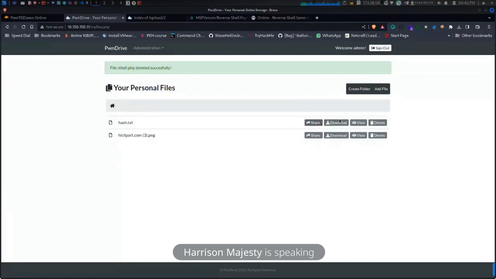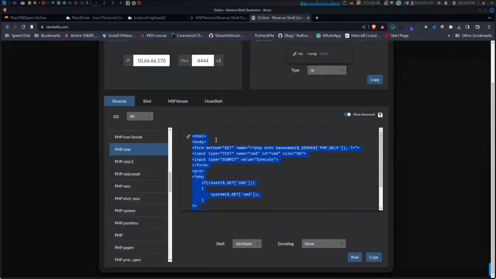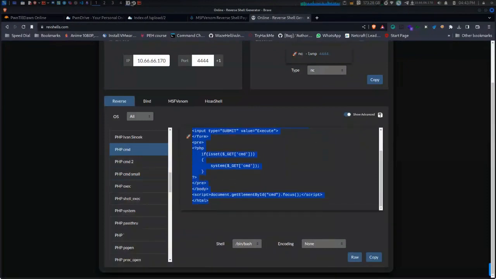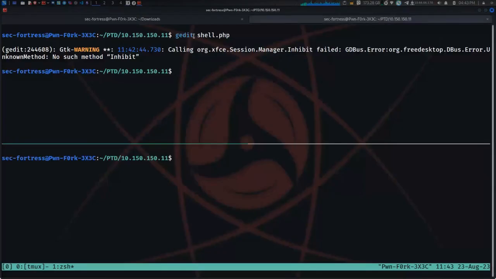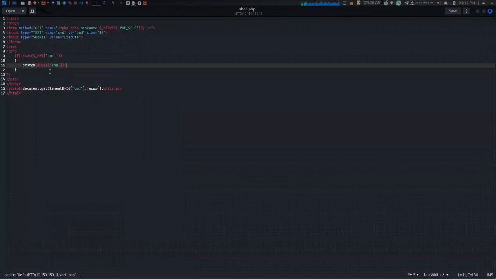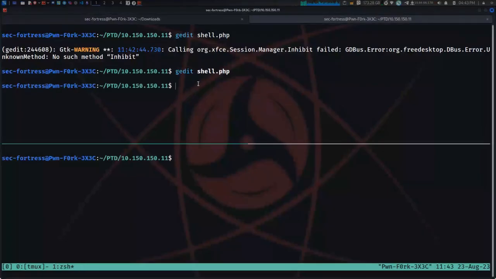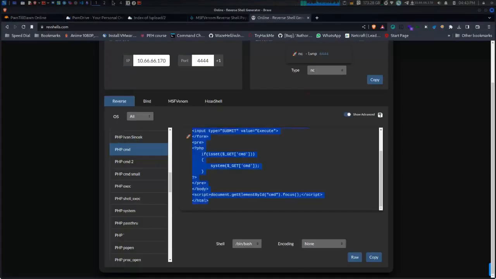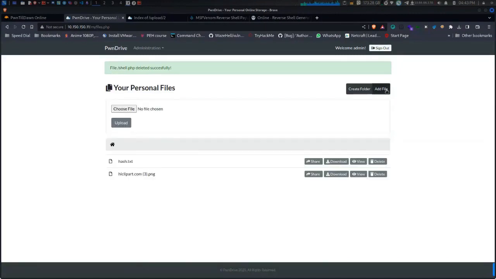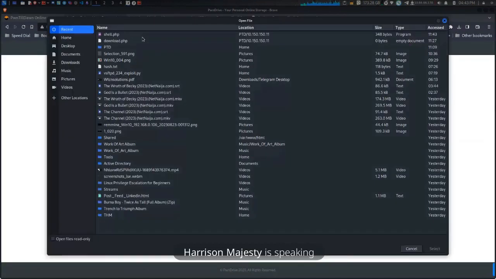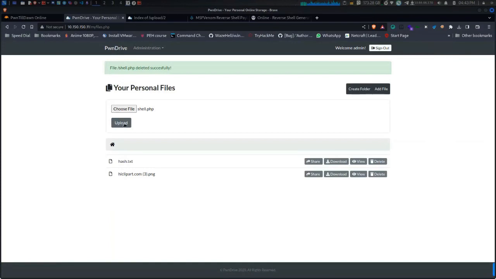Yeah, I copied this PHP code here to this file, gedit shell.php, and saved it as .php. Then now I want to upload it. You understand that, right? Yes, sir. So now click shell.php and I will upload.